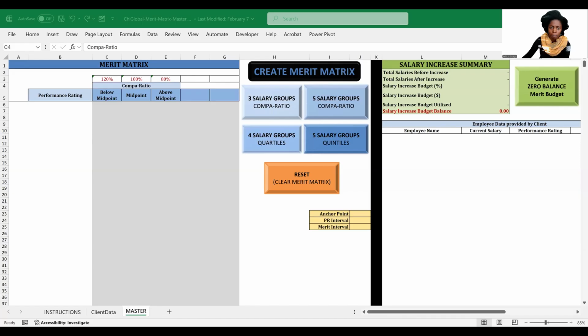ChiGlobal came in and provided a better, longer term solution instead of continuing on with their typical manual process. We developed a system to generate and customize merit systems in the click of a button. So I'm going to share my screen here and show you what that looks like. So this is the merit matrix automation that I created.